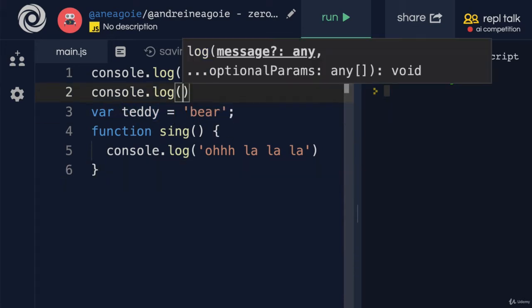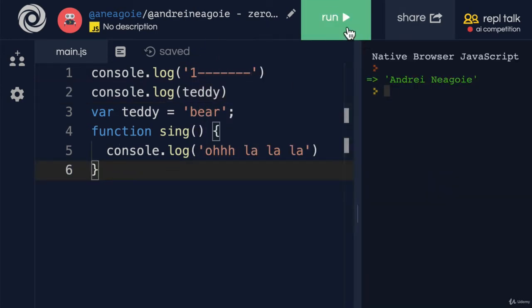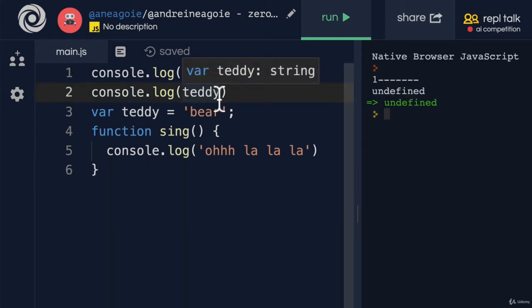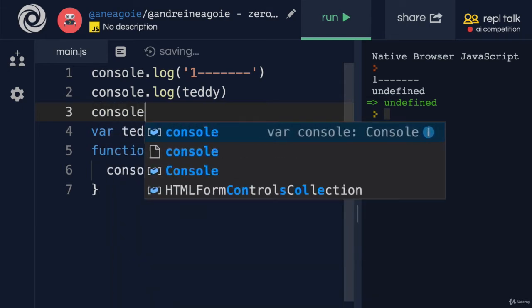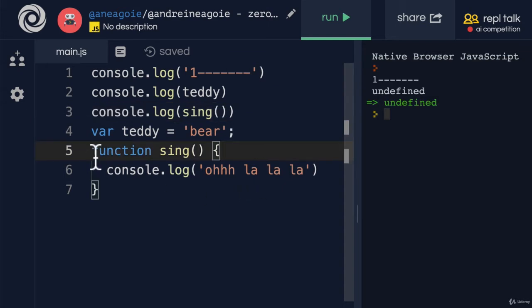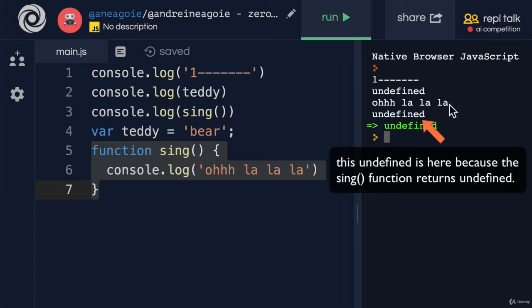Now, hoisting, what it does during the creation phase of our global execution context, well, it does something like this. What do you think will happen if I console.log Teddy here? If I run this, I get undefined for Teddy. Okay. Now, this might not surprise you. And if you've been working with JavaScript, this is normal, right? It's undefined. But in most languages, it doesn't work like this. Because in JavaScript, I can also run the function like this, sing, even before I have written it down. If I click run, I see that I have oh la la la.